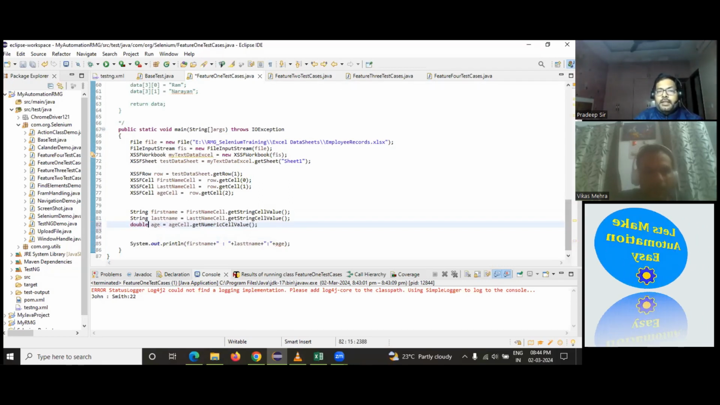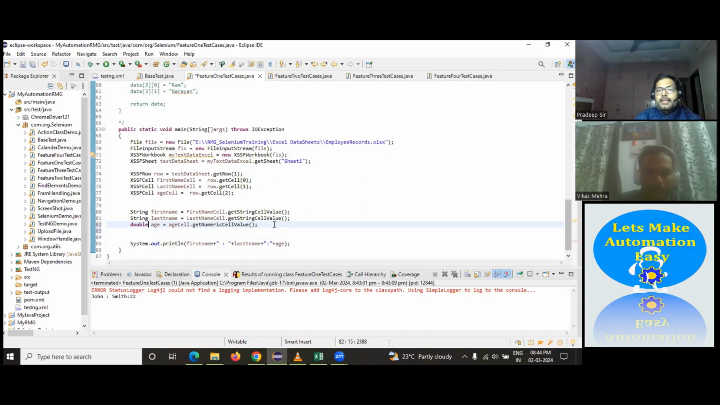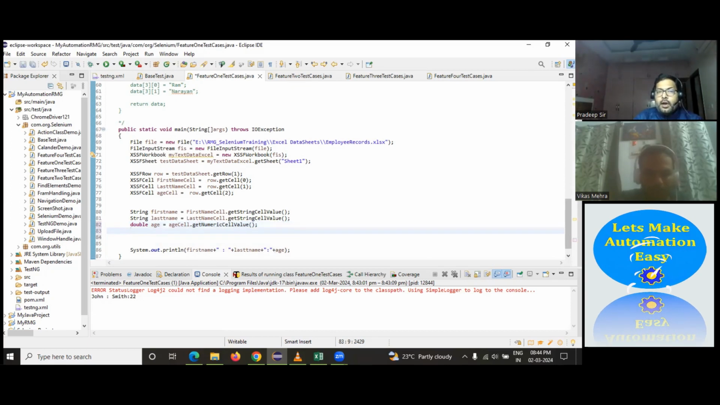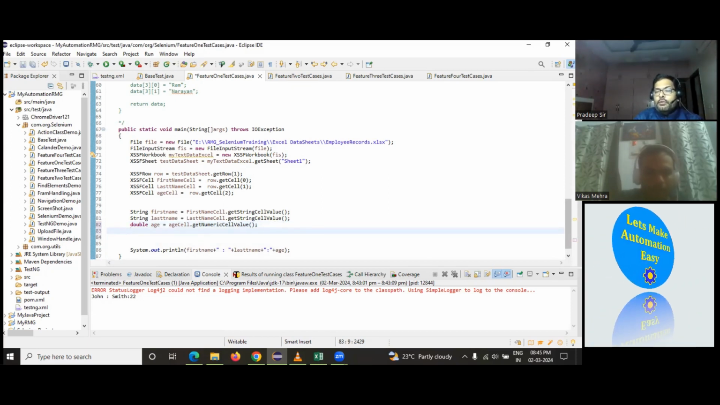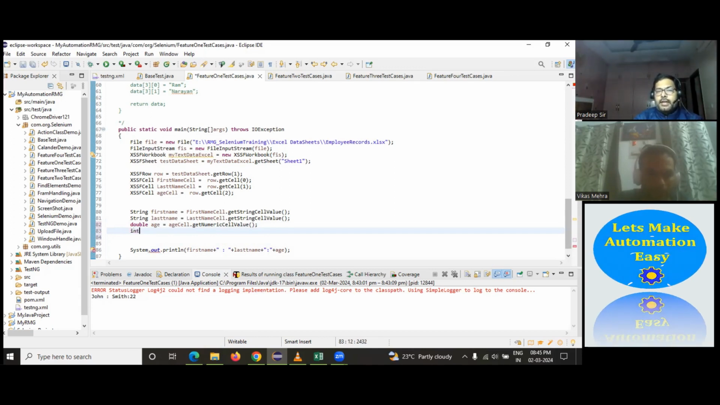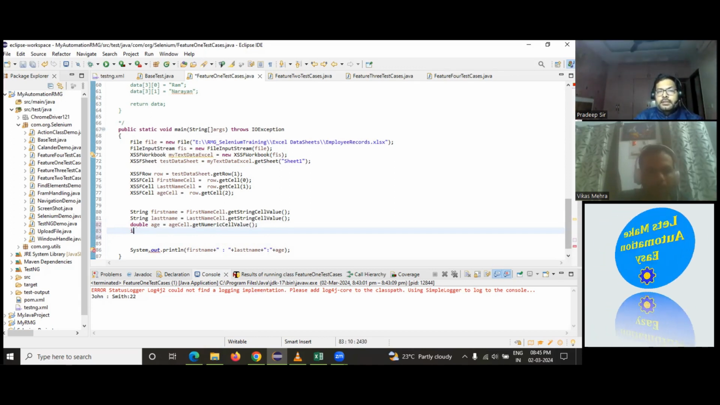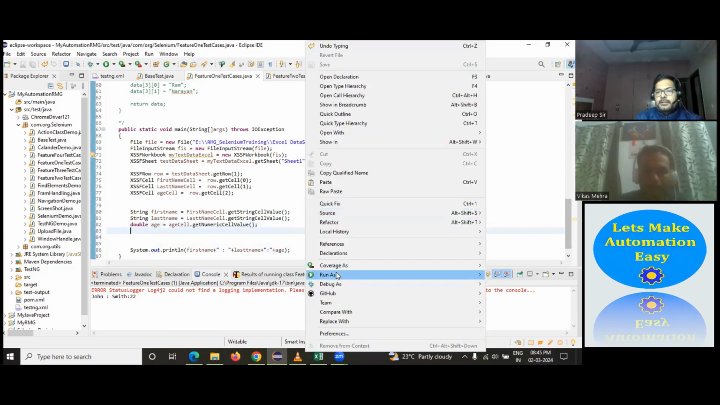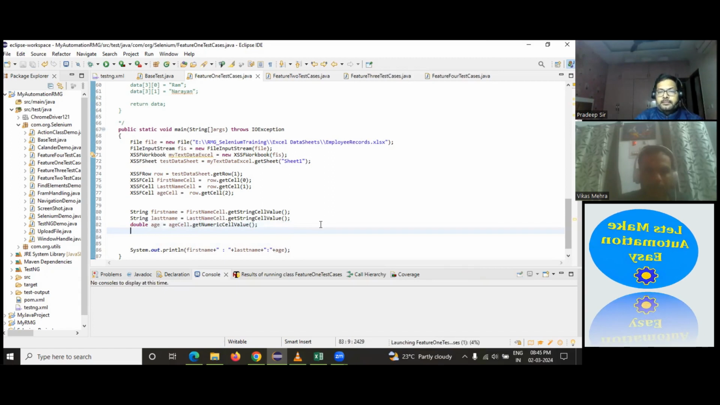So now it means when the function age cell dot get numeric cell value runs, it will return the double value which you have stored in the age variable. Is it okay? Now it will return the double value, so you will get the decimal values also, right? So just run it and see that you are getting the double value. Run the program and see that you will get 22.0, right? So let me run it.